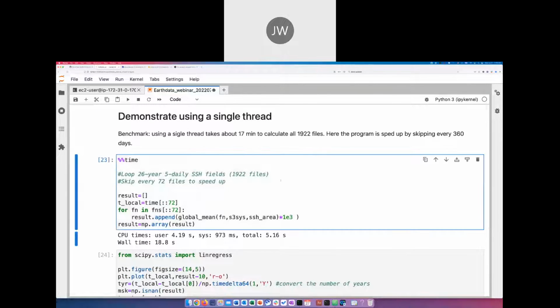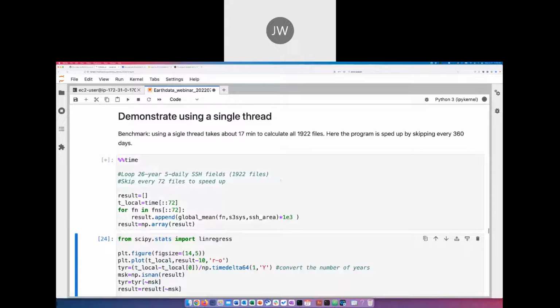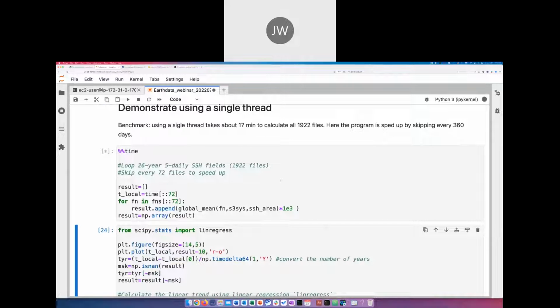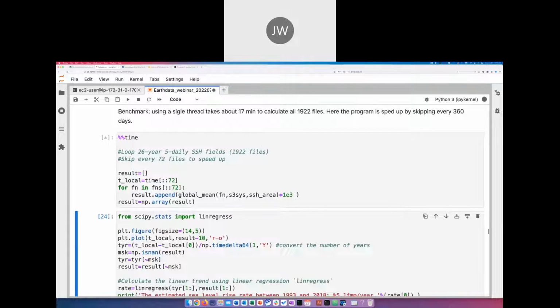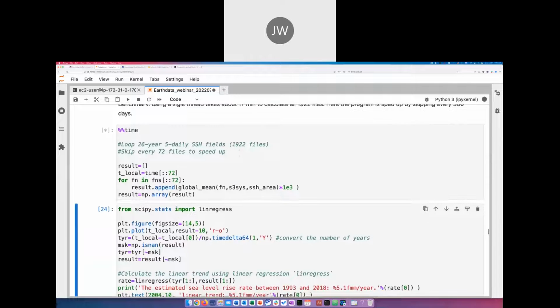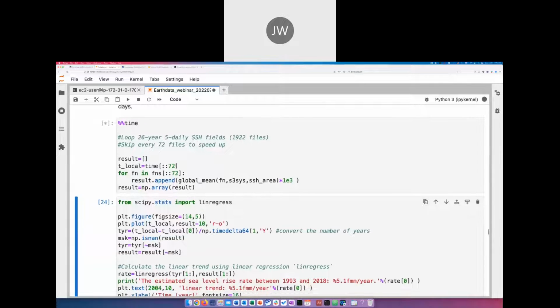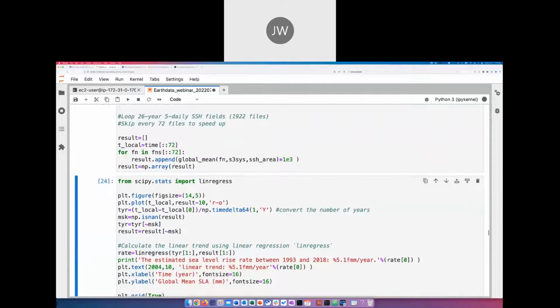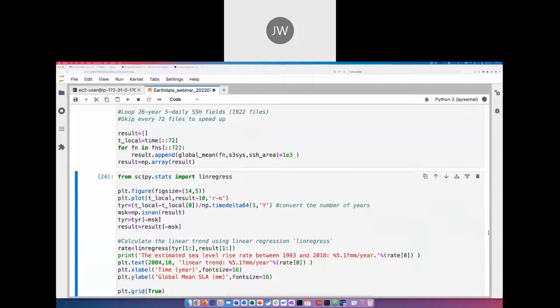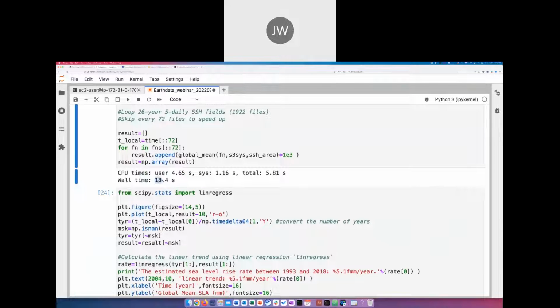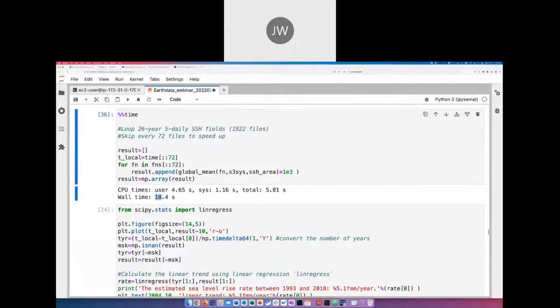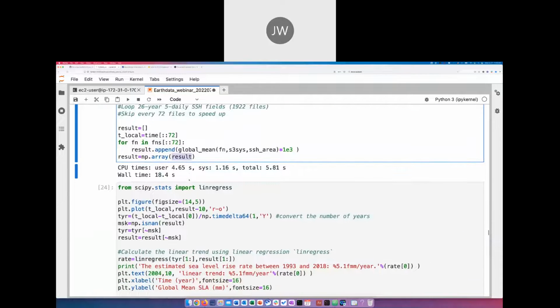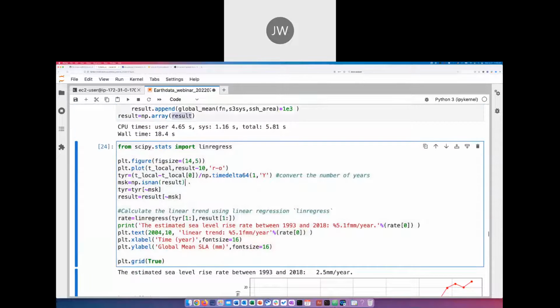Now, this one is going through 26 years of 5-daily SSH fields from 1,922 files, because it takes time, so I skipped pretty much every year, 72 time steps. It will take about 15 to 20 seconds to compute, and in this case it is 18 seconds. The result is saved in result. That's a list.